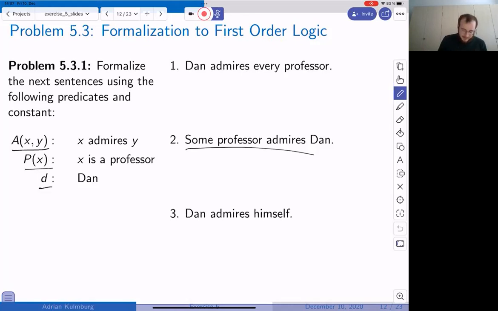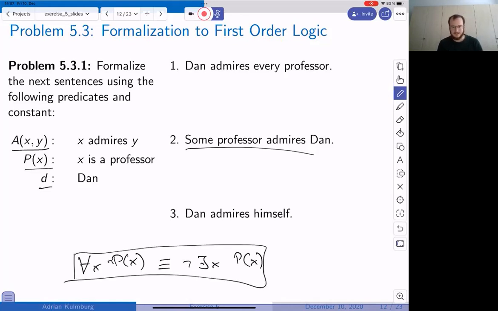Because the thing is, in first order logic, you have a lot of equivalences between different ways of writing. So for example, this thing, "nobody is a professor," would actually be the same as saying there does not exist someone that is a professor, right? So those two sentences are perfectly equivalent.